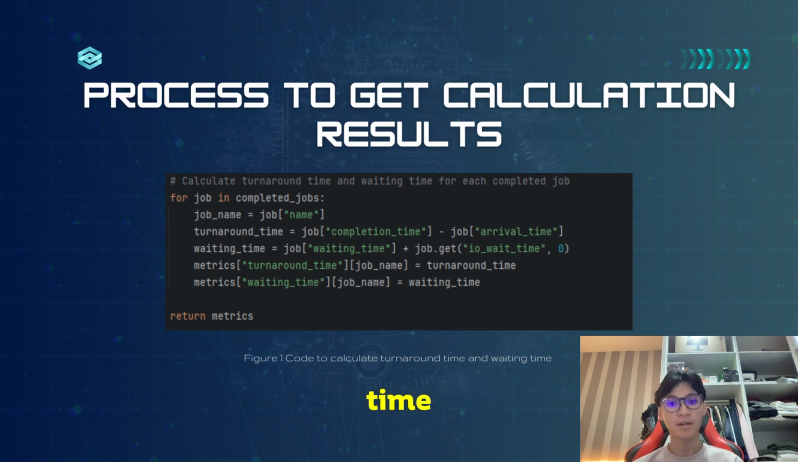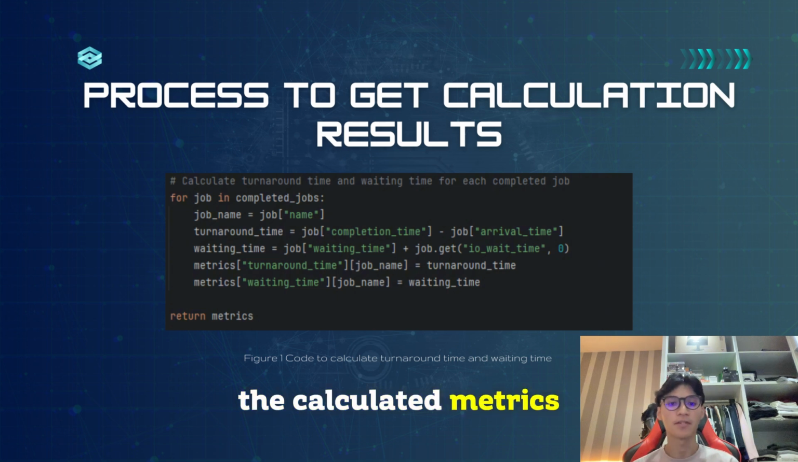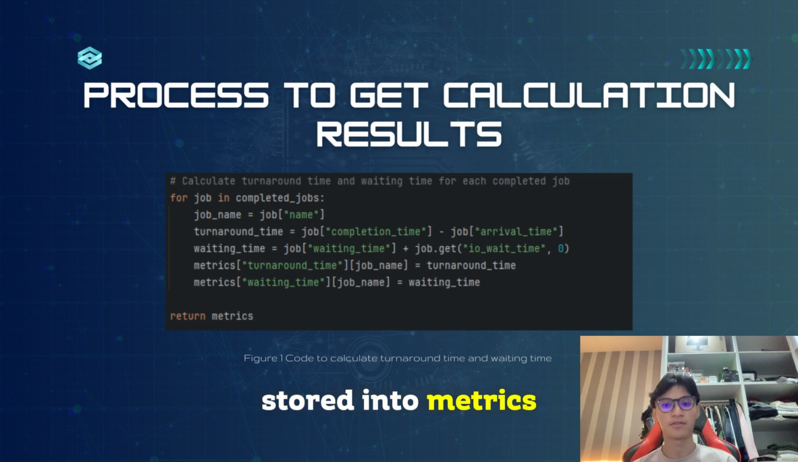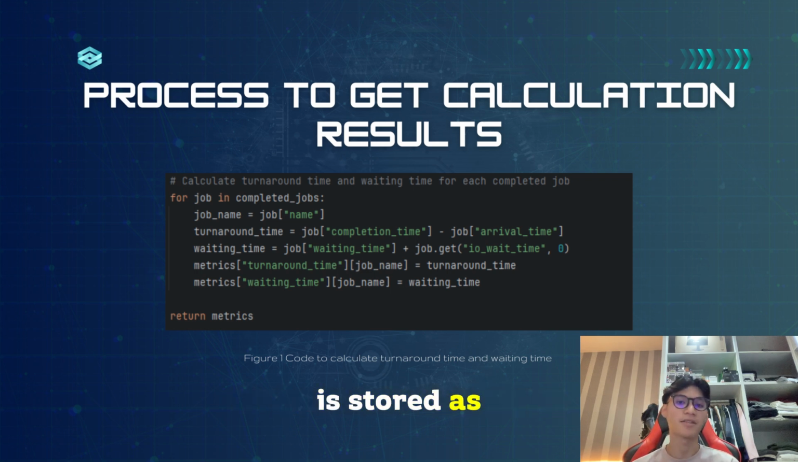As for waiting time, which is the time a job spends waiting in the queue or doing input output operations, it is basically queue waiting time plus input output wait time. Right after we get the calculation results for turnaround time and waiting time, the calculated metrics are then stored into the metrics dictionary, where turnaround time is stored as metrics turnaround time and waiting time is stored as metrics waiting time. This allows the program to easily summarize and display the results for each job.